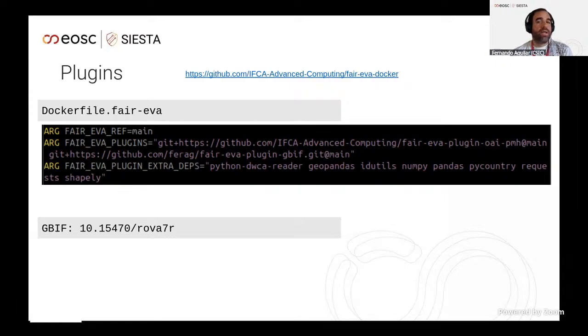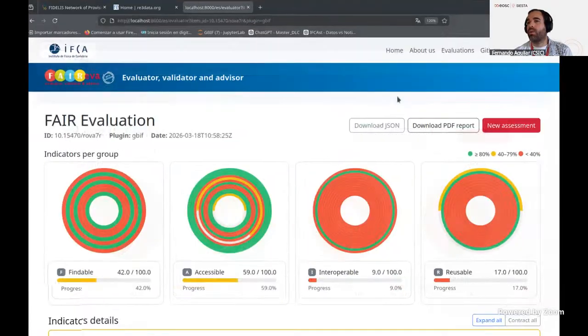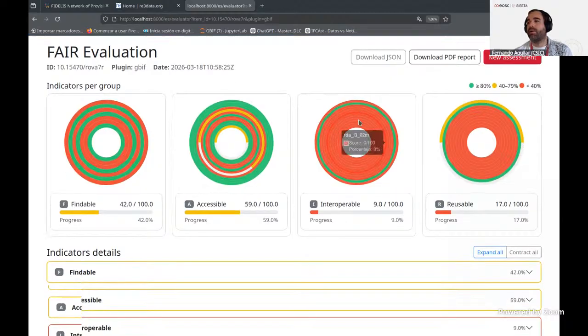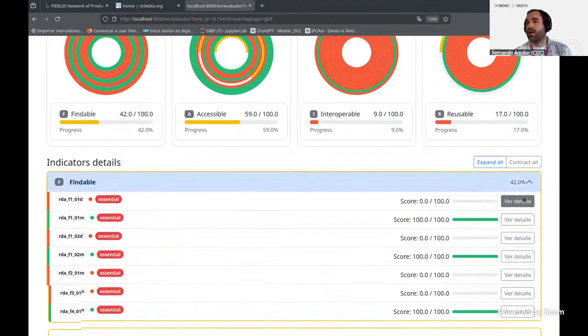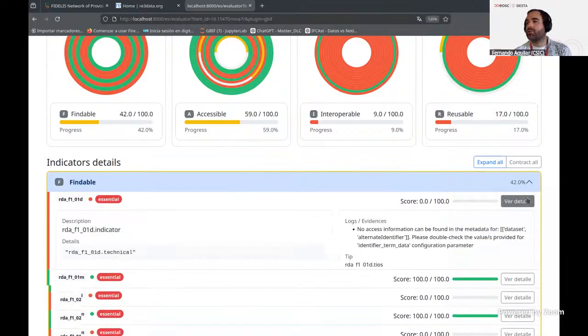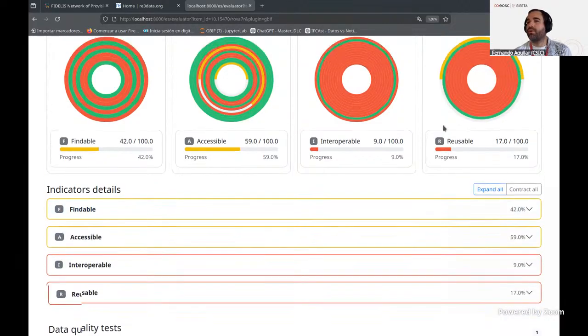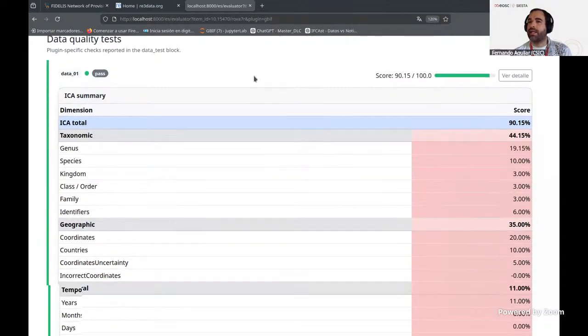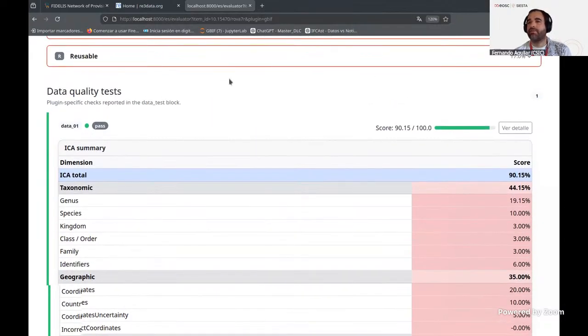So whenever everything has run, we will obtain different metrics about the different indicators that the RDA propose in findable, accessible, interoperable, and reusable. You can get information about the different scores and some tips about how to improve this score. And one interesting feature of FAIR-EVA is that you can add more specific data tests. For example, in this case, we check the quality of data in biodiversity with these metrics, but you can develop your own system to check quality.